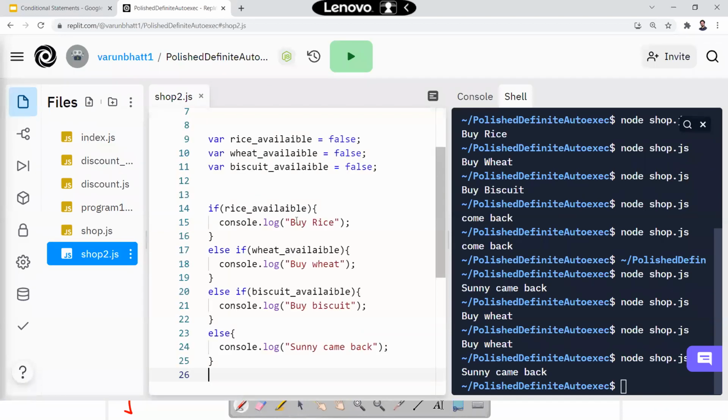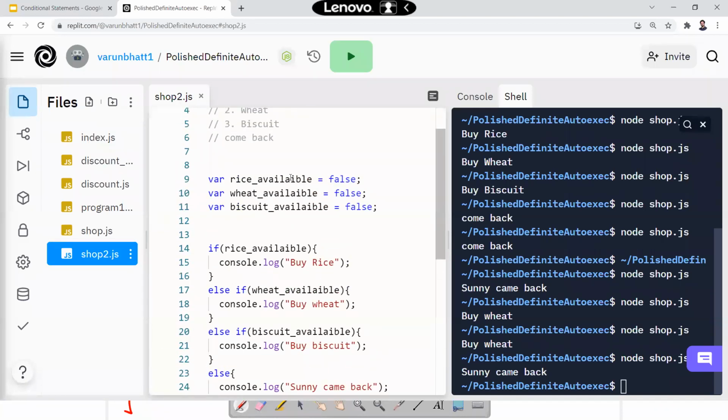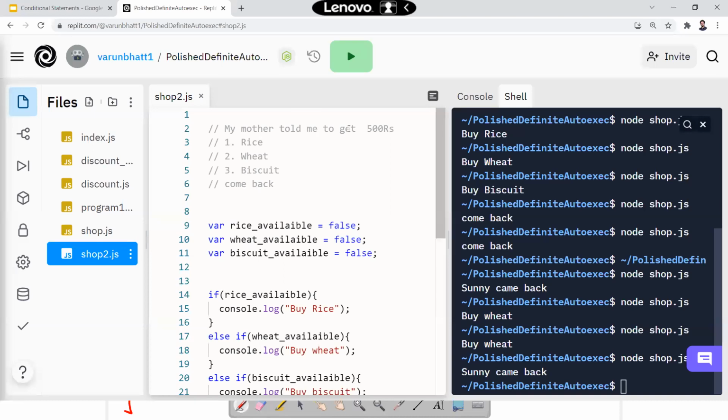Okay. And I'll copy everything from this to this. Now in this problem, my mom is saying, if you get the rice, then get the rice, but also check whether wheat is there or not, then get the wheat. And also check for the biscuit. In this case, I'm giving you 5,000 rupees. Try to get everything. Don't come back with just the wheat.